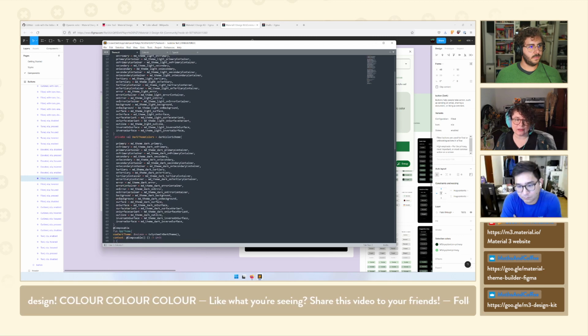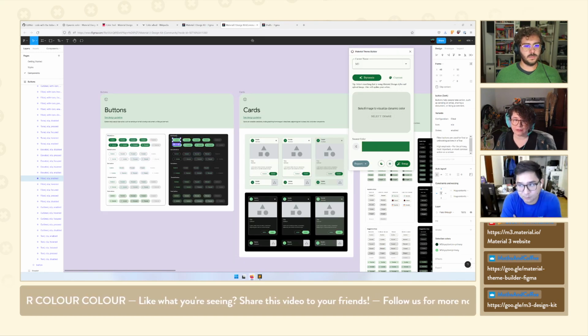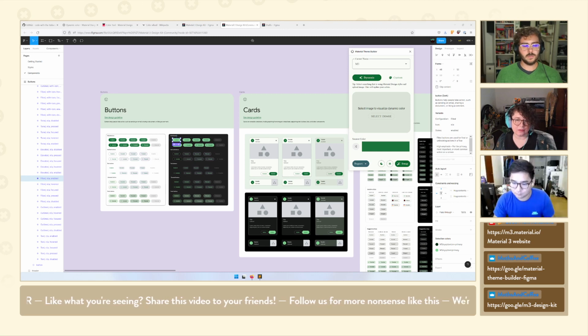There's also a web version if you are a developer that does not work or have access to Figma, or a designer that doesn't have access to Figma. There is a web version. So going back to how the actual plugin builder is, we have dynamic color, so this would be visualizing what could be pulled from a user's wallpaper. But we also have custom.